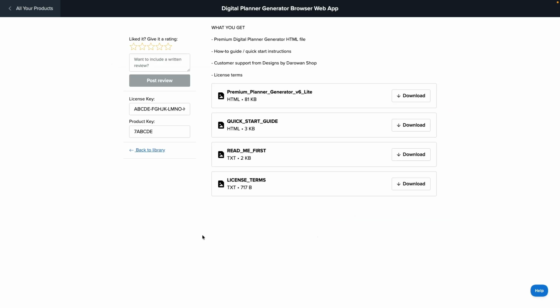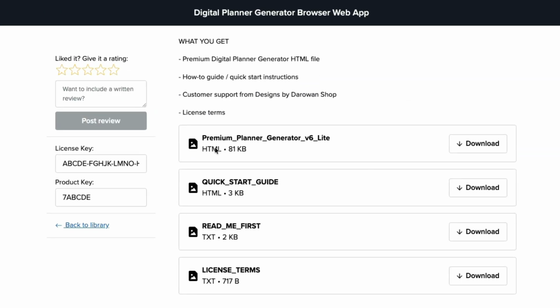When you purchase this from my Payhip shop, this is what it's going to look like. You're going to have the products right here, some additional files, so quick start guide, read me first, and the license terms. The other thing you want to pay attention to is this license key. You will receive this license key and product key in your email, so you can save it there. You're going to need it to access the actual web app.